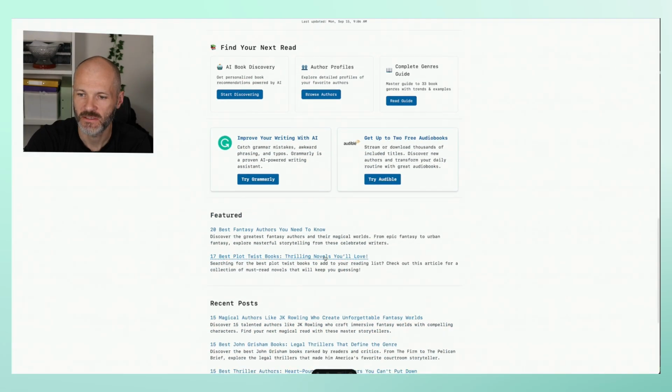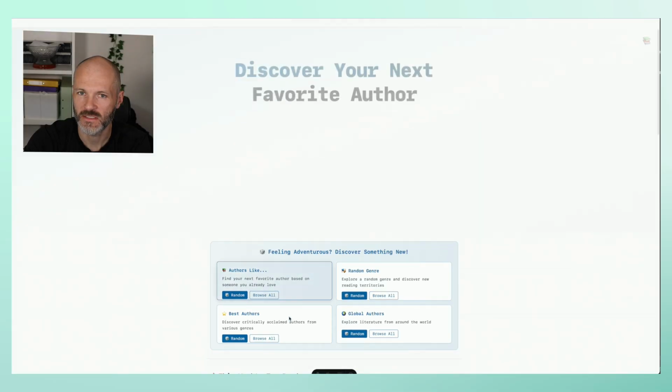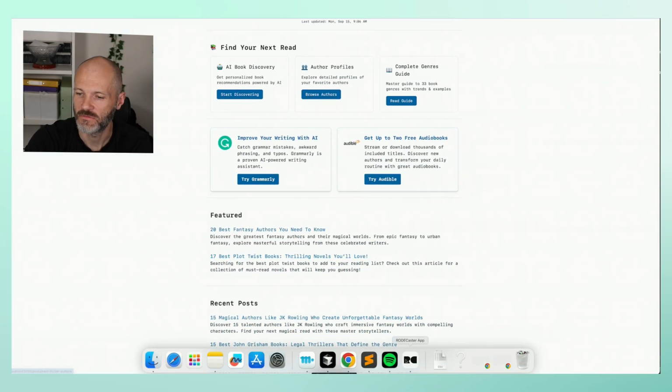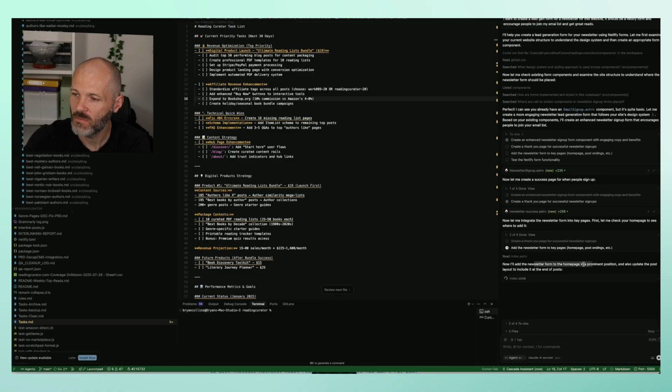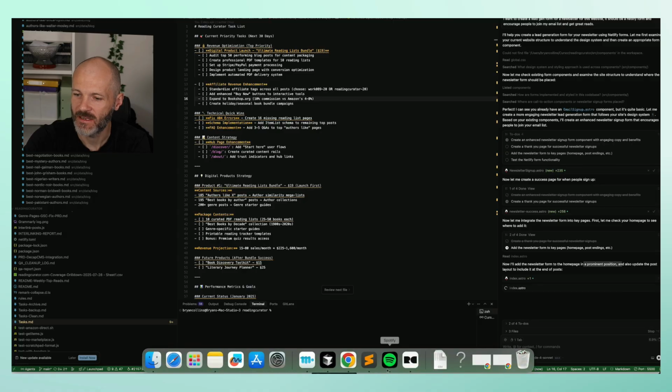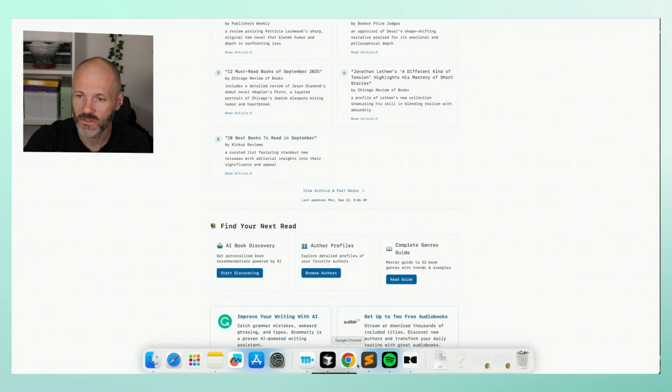You can see here, there are a couple of issues. Interestingly, they're not issues on the live site, so I may need to ask Cursor to fix that. So let's go back over and see how it's doing. It's added the newsletter form to the homepage in a prominent position, and it's going to update the post layouts to include it at the end of each post. So let's go back over to preview.